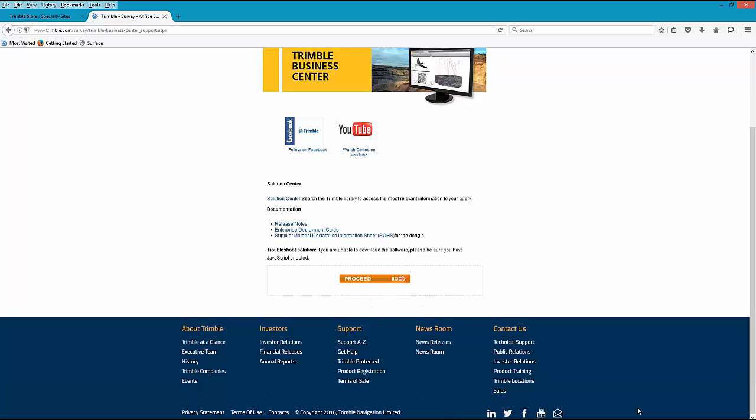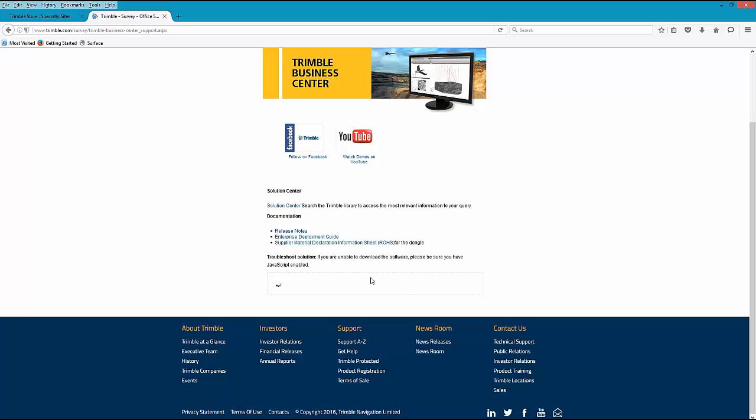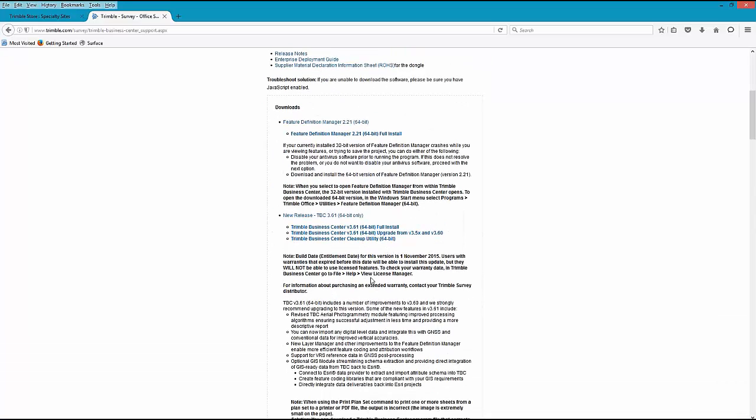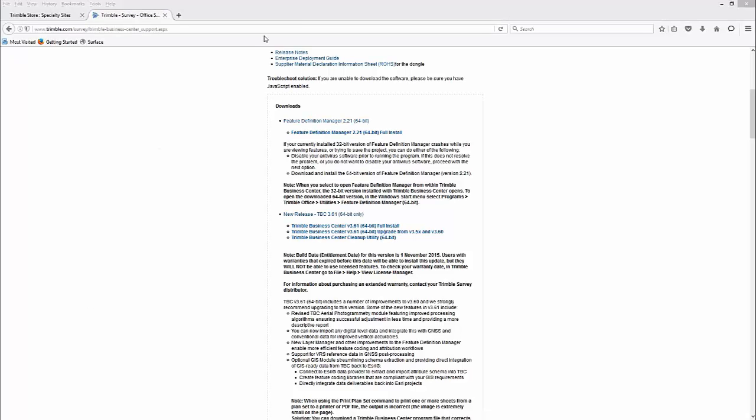If after filling out the download request form, you do not see a list of available downloads, you may need to hit proceed as I do here. Now I'm presented with a list of different downloads. The latest releases of the software itself and some of the software components are always listed at the top of the download category here.